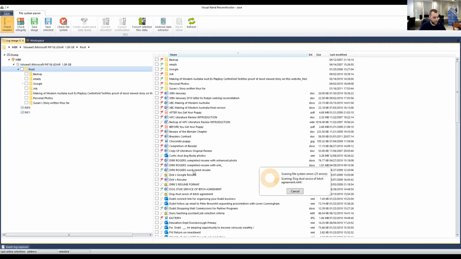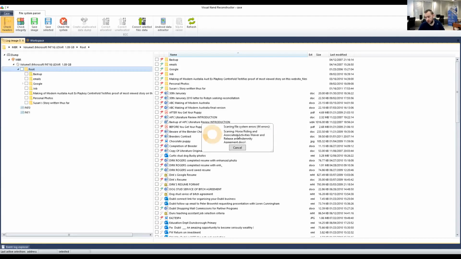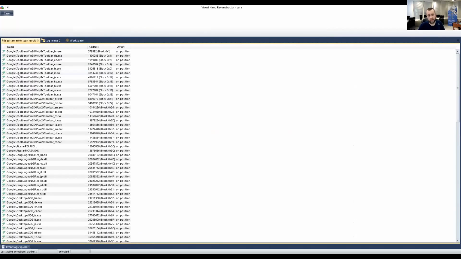And then eventually you will get a table with files, relative offsets and file condition. As you can see, the progress here shows the file which is now being analyzed. It also shows the amount of errors in the file system. So far, it is around 44. It's not too many, but that's something.